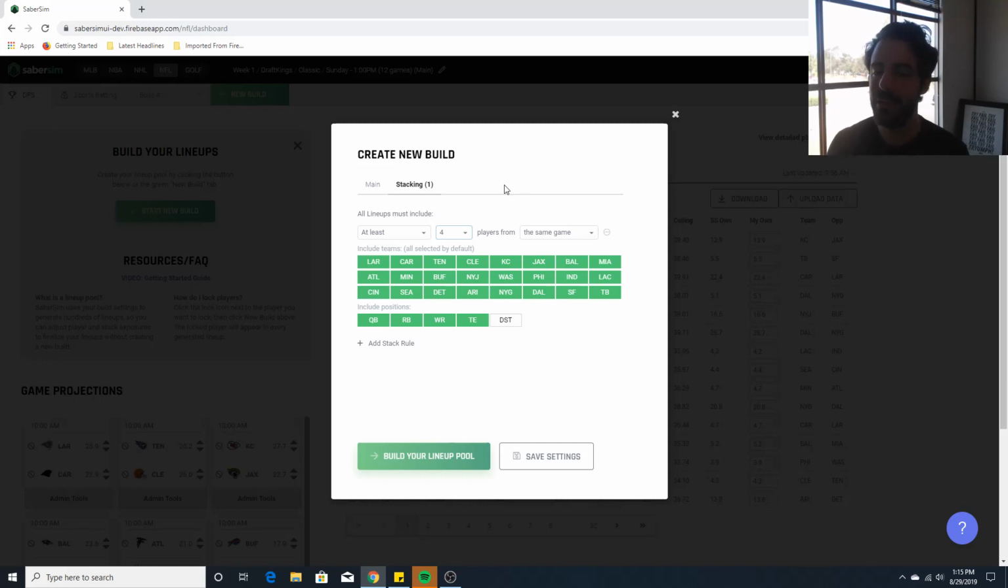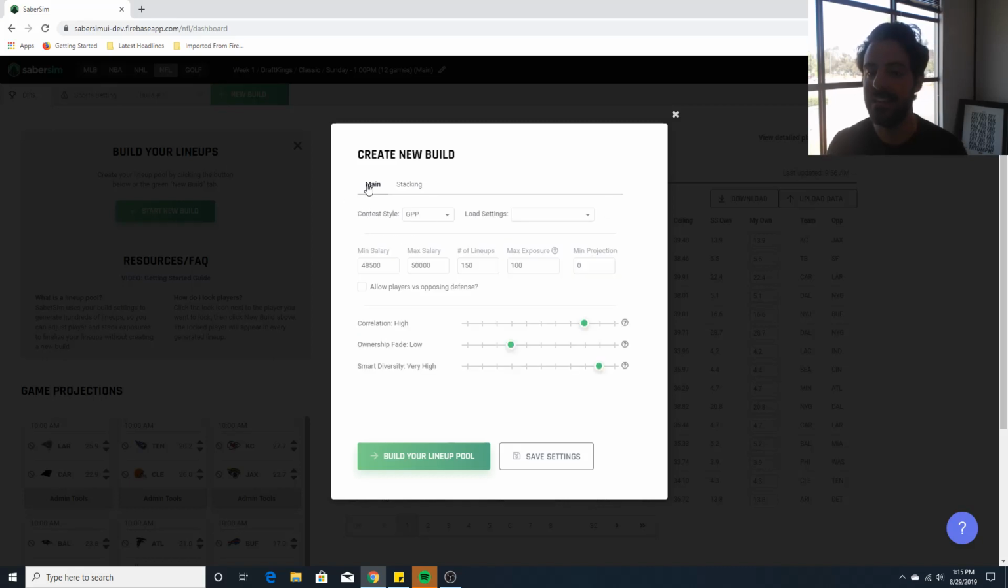But the great part about SaberSim is you actually don't need to do any of these things. And I really don't like doing these things because the problem is we don't know what rules are going to be optimal for specific teams or players or slates or anything. That's something that is going to be optimized through the correlations. And SaberSim actually takes correlations into account when it builds lineups.